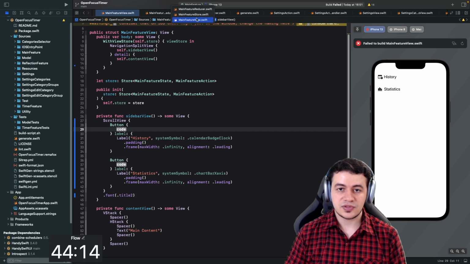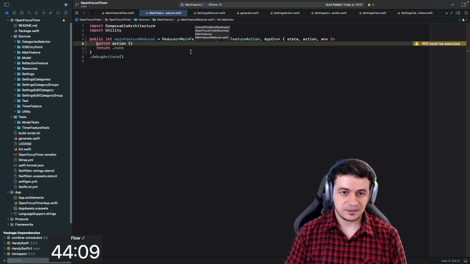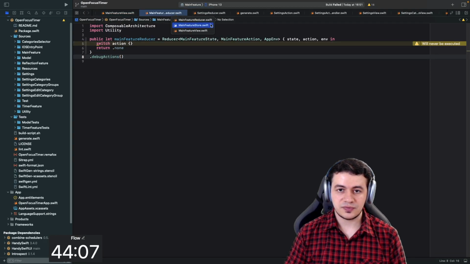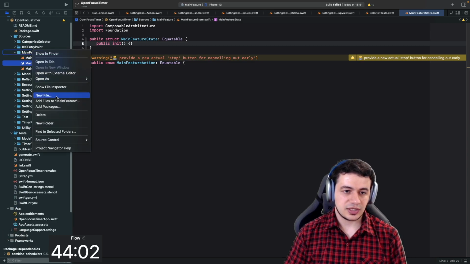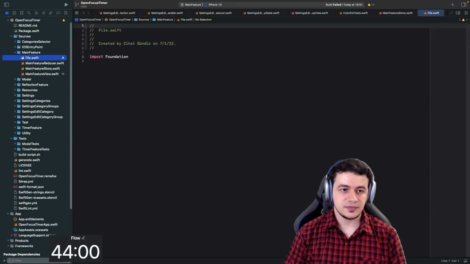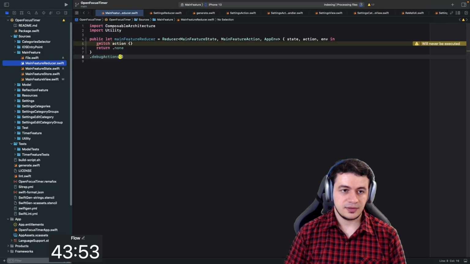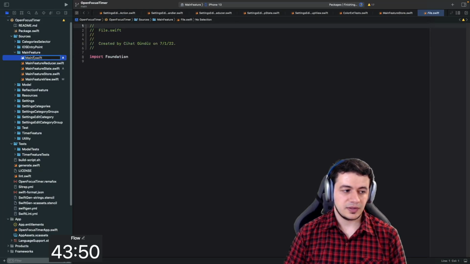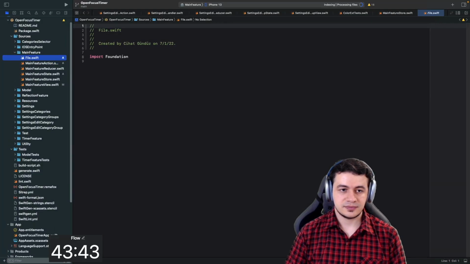So let's go into the main feature view's action. And I see that we still have the old structure here. So let's quickly refactor that. So the reducer is fine, but the store, we have split that actually now into an action and a state. So we call it main feature state, main feature action, and we also have an action handler now. Main feature action handler.